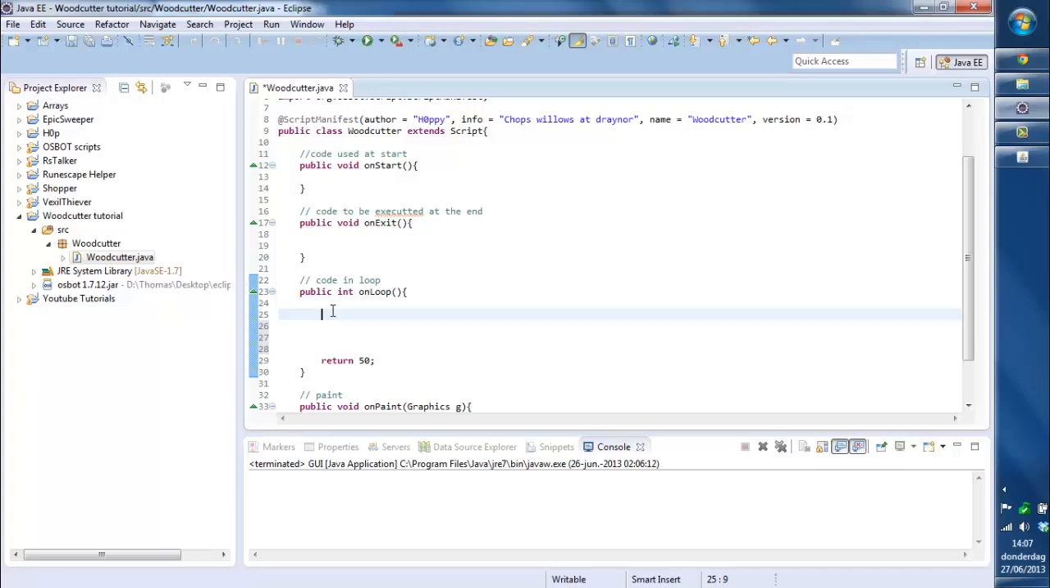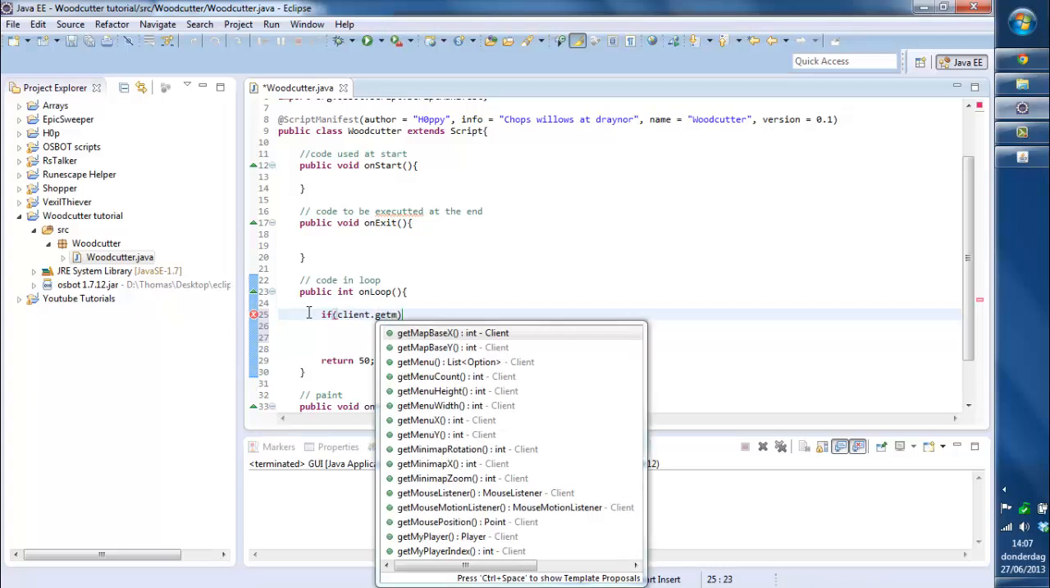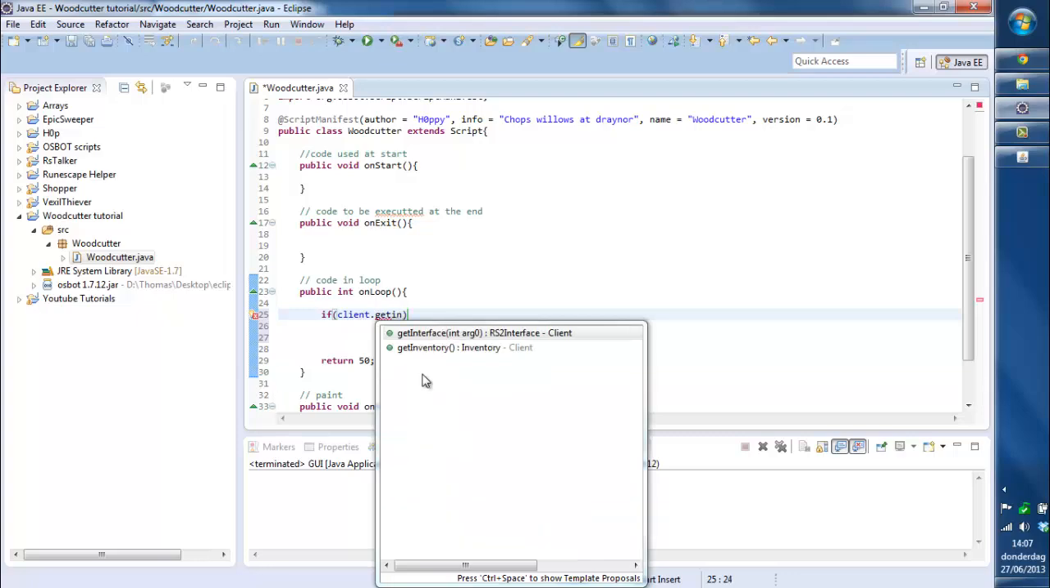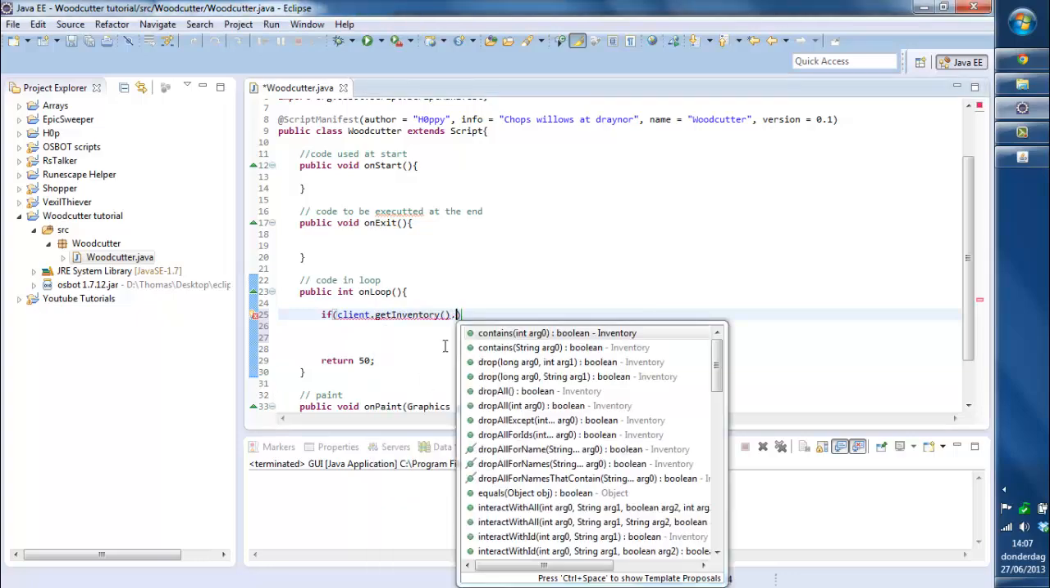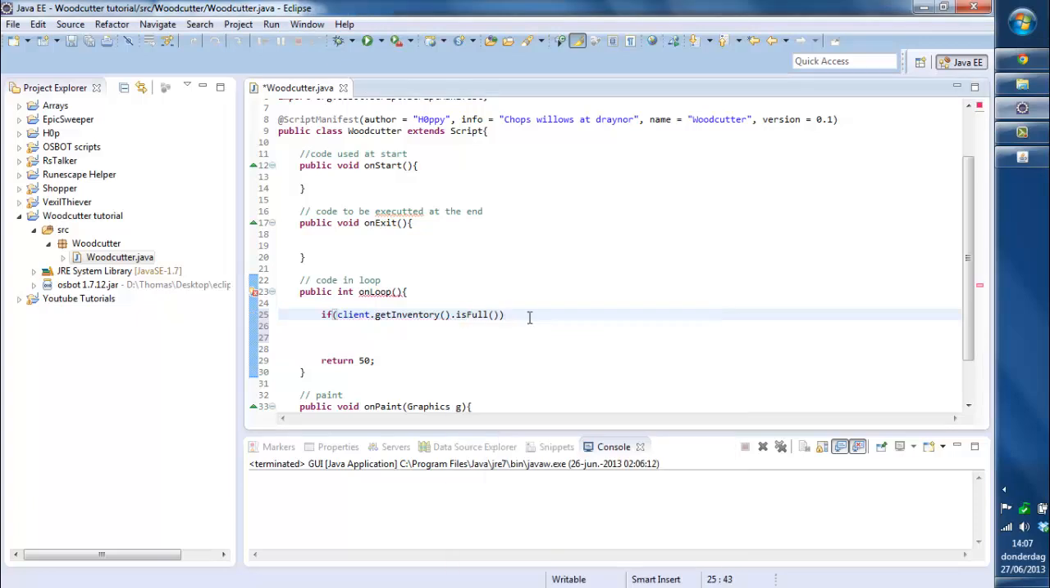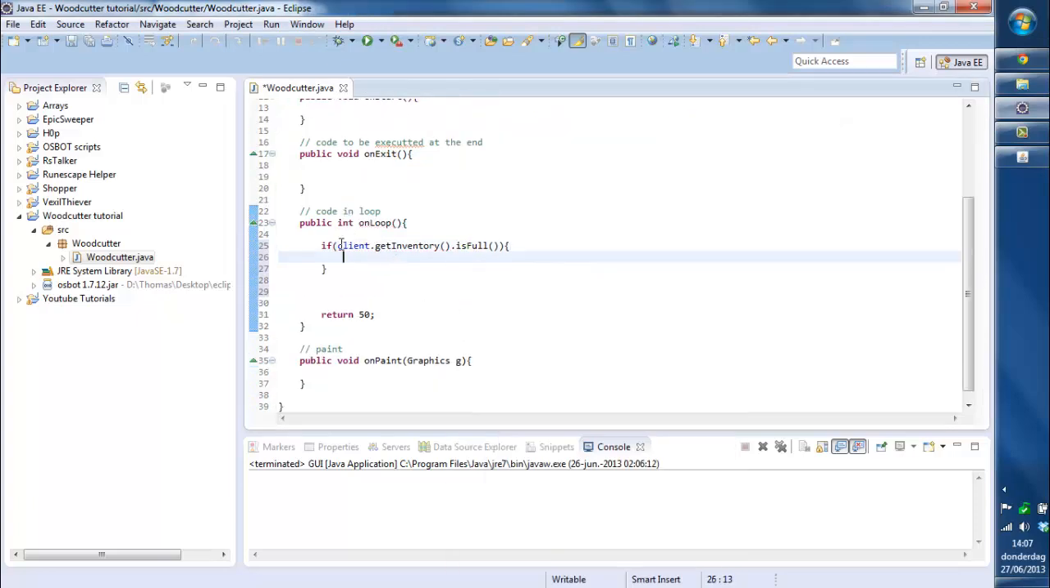So let's say if the inventory is not full, how do we do that? We actually create an if statement. If you don't know what an if statement is, go check out my other YouTube tutorials about Java basics. So if client.getInventory().isFull(), and that's how you do it. Now it says if the inventory is full, do the following code.